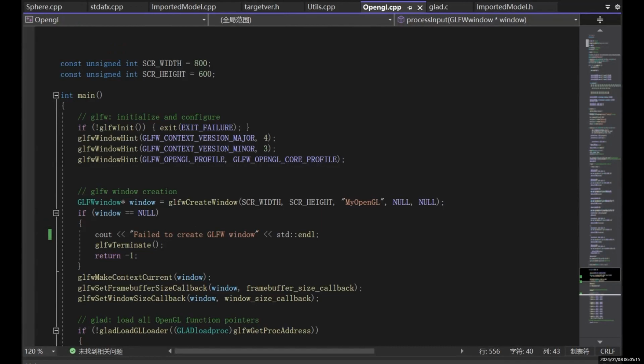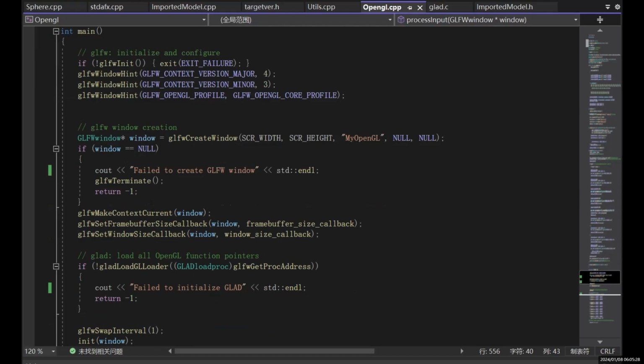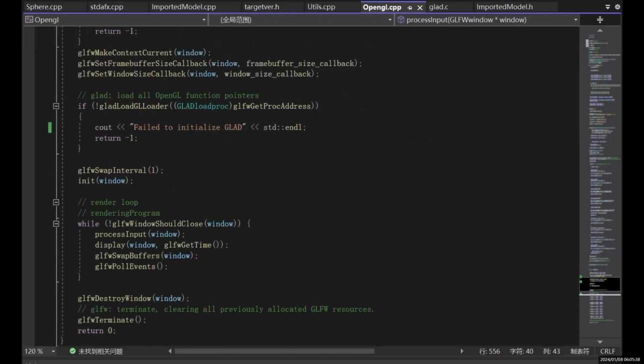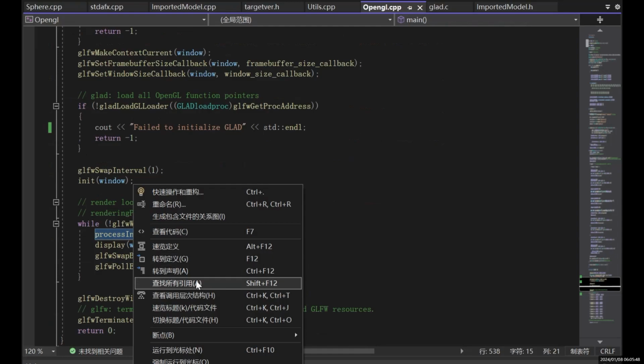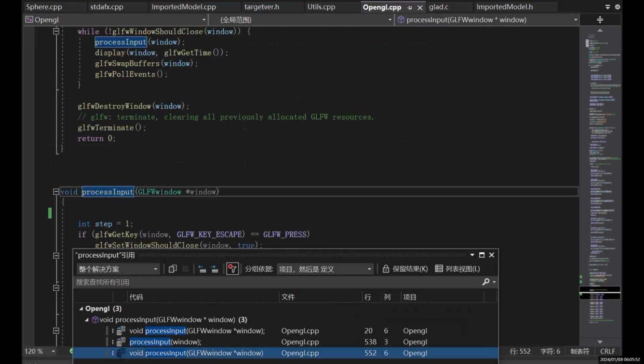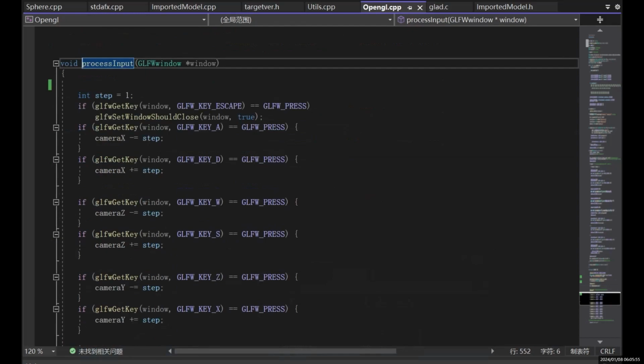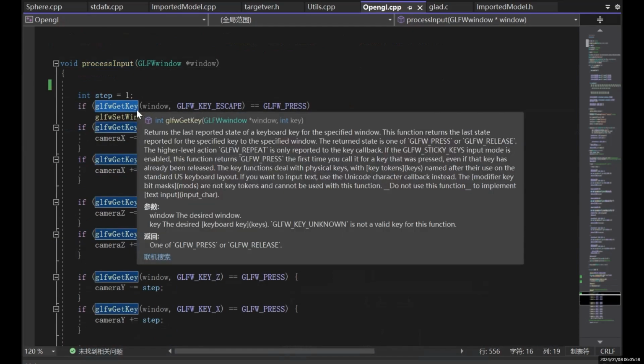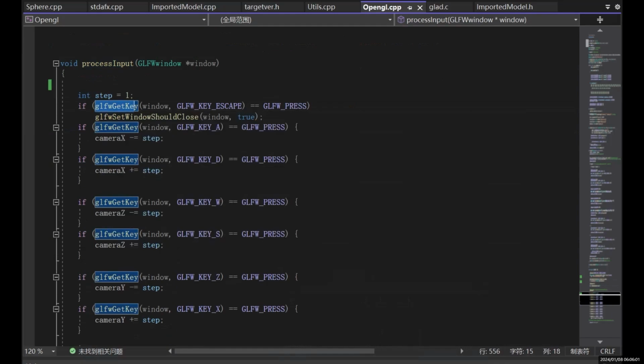Next, I will talk about the basic interactive functions in this program. In the main function, this part is for initializing and configuring the GLFW window, and the main interactive function is in this function. The most important function is this one.